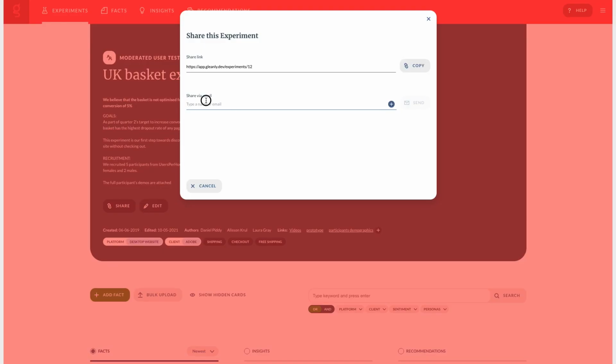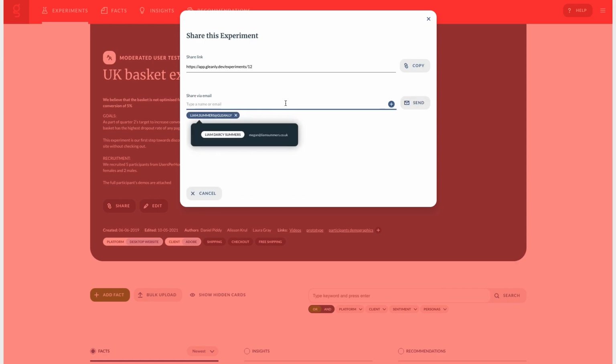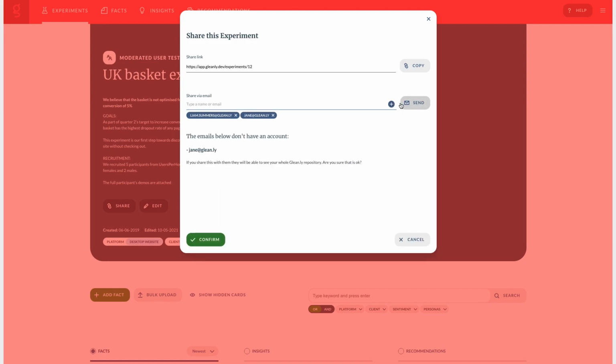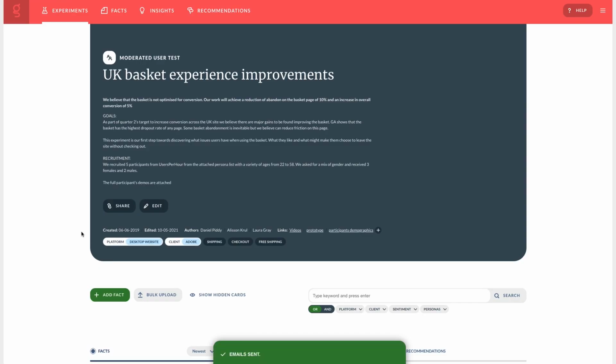I can share this experiment using a link or via email. If they're already a member of my repository, I can choose their name. Or if they're not, I can enter their email address, which will create them a read-only account and send them a secure magic link. That link will bring them directly to this experiment with no need to create an account or log in.